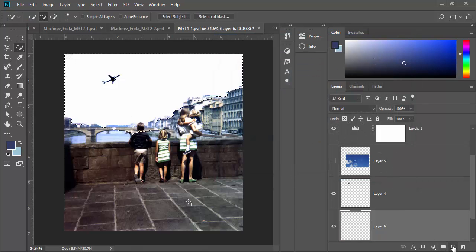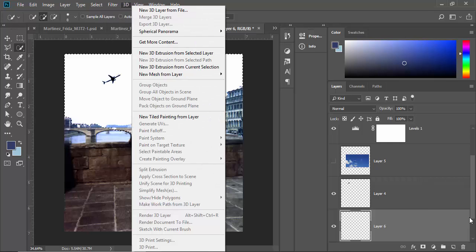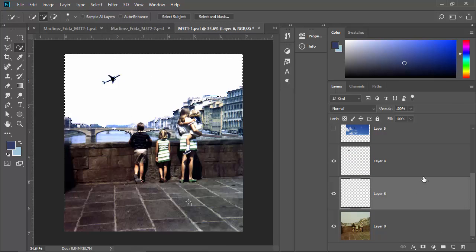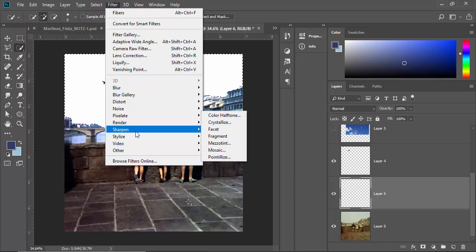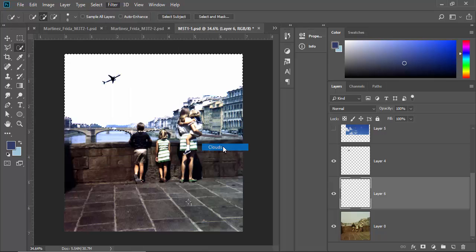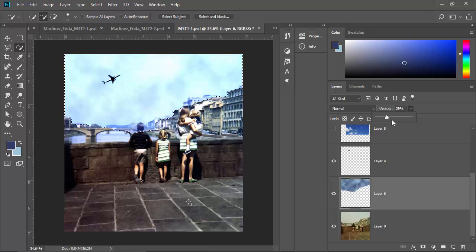I'll create a new layer, and we'll move this. We'll just see what this looks like. Filter, render clouds. That's too much. Add a little texture up there, maybe something like that. Then change the opacity down.